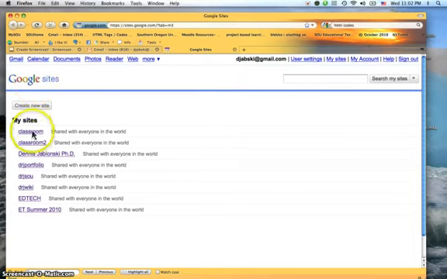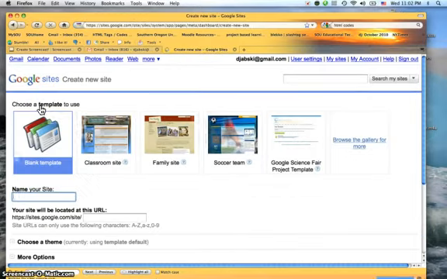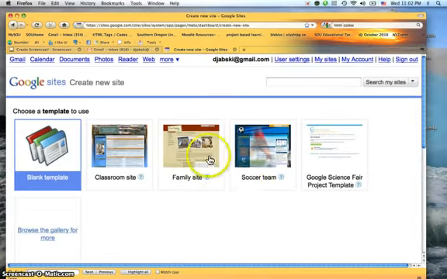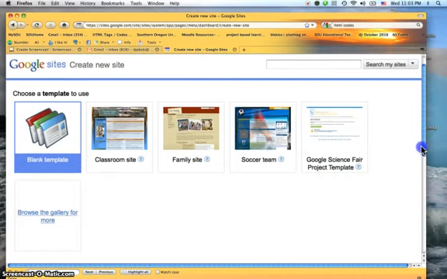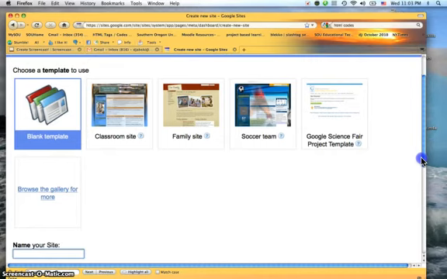I have several sites created just for demonstrations, but I'm going to create a new site. You have a choice to pick a template if you wanted to. As I mentioned, Katie Callie's used the classroom site template, and then she changed the themes and colors. But I'm just going to show you how to do a blank template. So it's pre-selected on blank template.